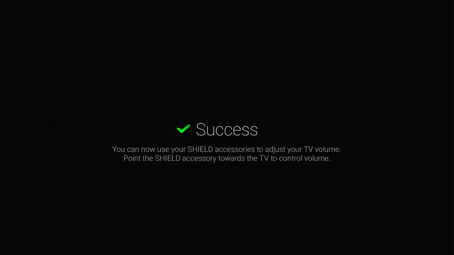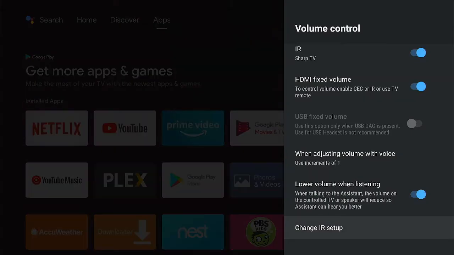For some reason you guys can't see it, but we'll say yes. It's setting up. Success. You can now use your Shield accessories to adjust the TV volume. Point the Shield accessory towards the TV to control the volume. So, that's that.